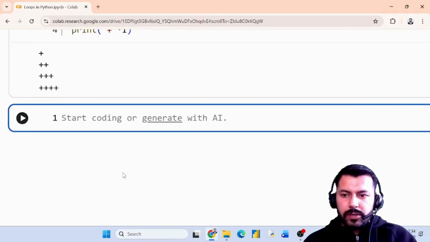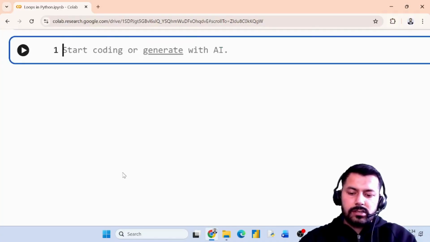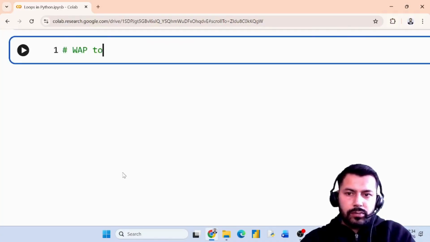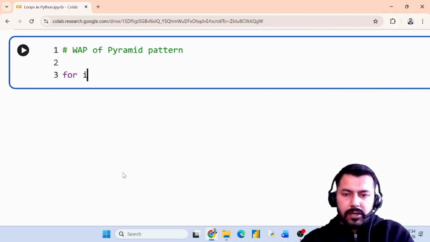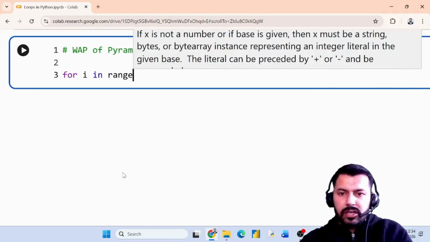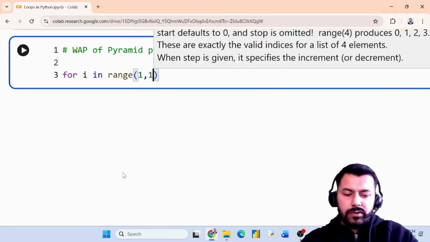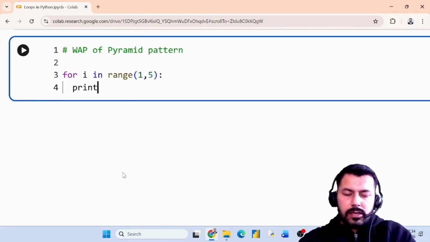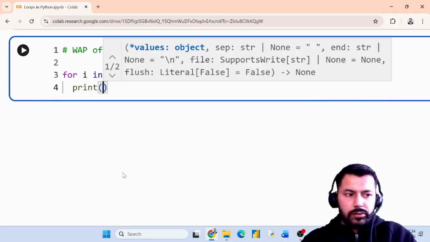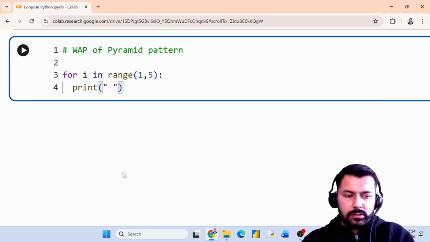Now for another pattern, let's discuss that write a program of pyramid pattern. So for writing the program of the pyramid pattern, same we will be using for I in range. Let's take the range from 1 to 5 only, colon, then print. Now for the pyramid only, we will be using one gap there first.